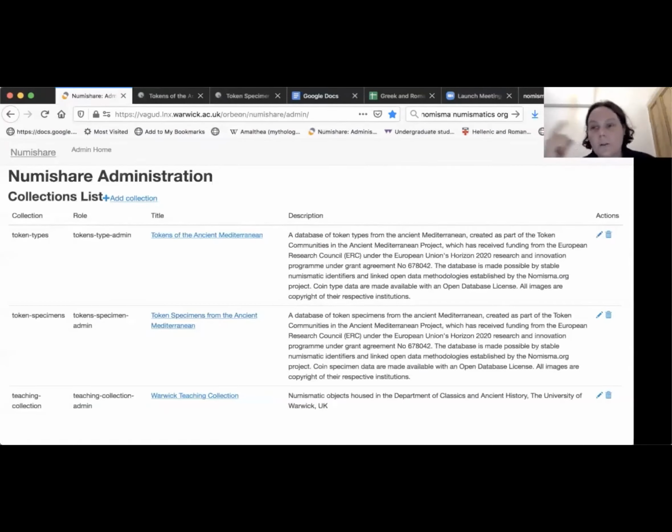One is the token types, and one is the individual specimens of those types. So essentially, to use a coin analogy, this would be the equivalent of the RIC number, and these are all the individual examples that are in museums. So you can find the public facing interface is live, although our data entry is not yet finished and still continues, which is why it's not necessarily a very well published database yet.